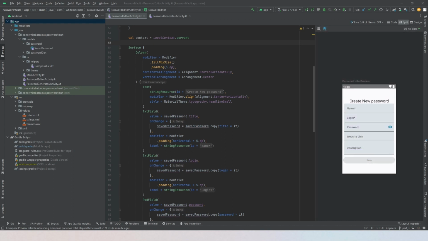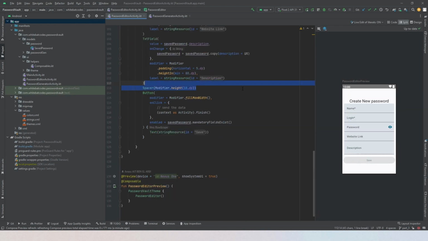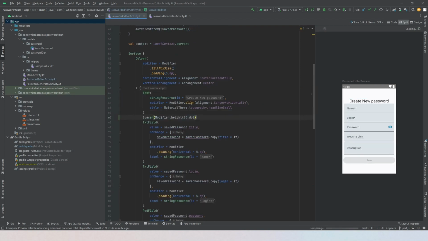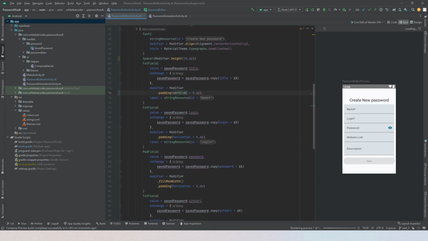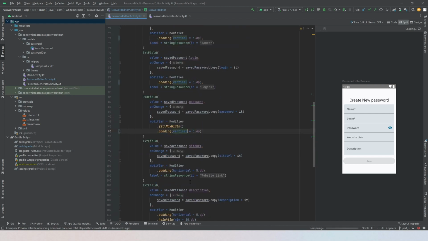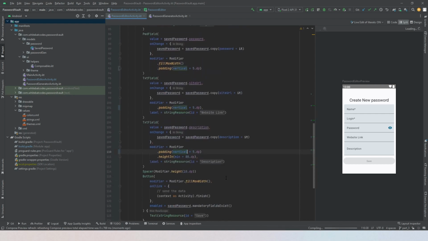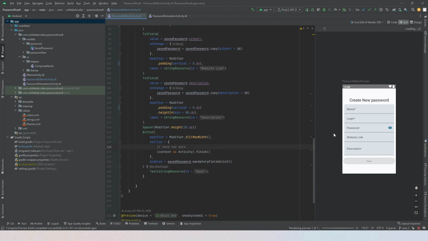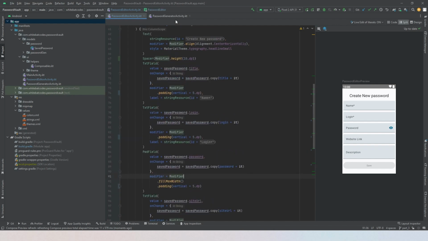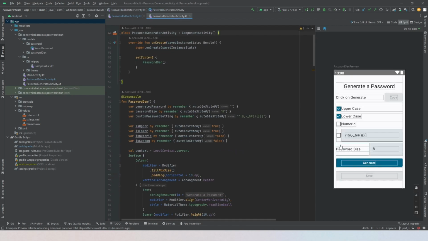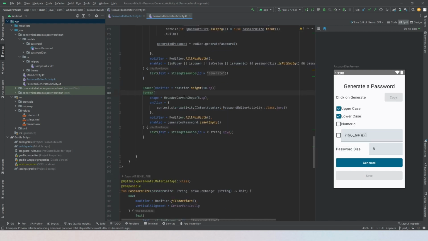So let's get started. First, I'm going to make some minor changes to this UI by first adding a spacer between the title and the first text field, and then reverting the padding from horizontal to vertical in all these text fields. So here, here, here, and here. Alright, this should give some space to all the fields.